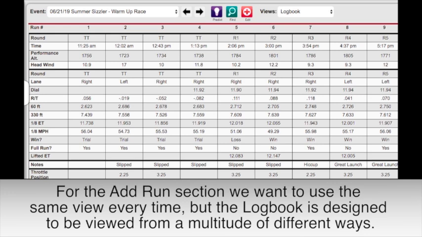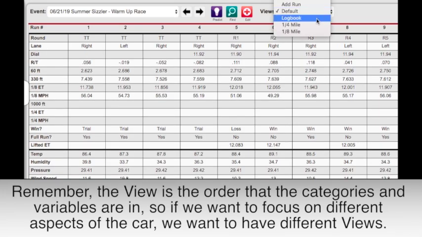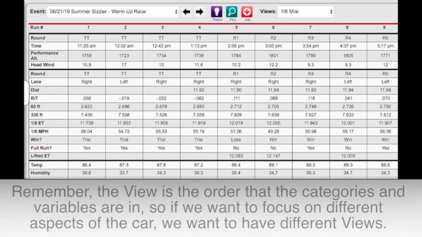For the add run section, we want to use the same view every time, but the logbook is designed specifically to be viewed from multiple different ways. Remember, the view is the order that we view the categories and the variables in. So if we want to focus on different aspects of the car, we want to have different views.